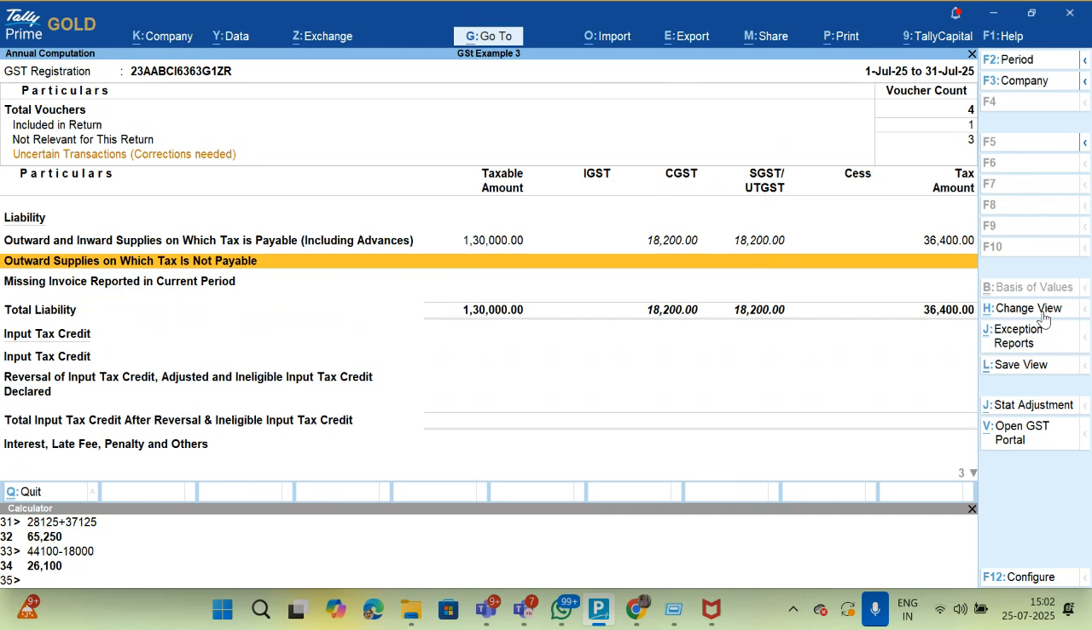36,400. It is asking you to pay the 36,400. While you already paid the 18,000 rupees as the tax on the advances, because as per the government rule, you need to pay in cash. Is it clear or not?